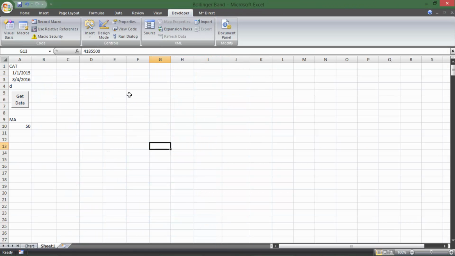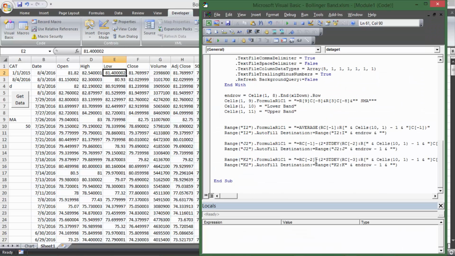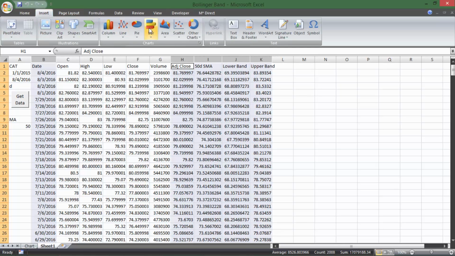So now if I run the whole thing, now we have our upper band. Oh, I did mess up. This should be a plus and not a minus. So I'm going to go back here and I'll just change that minus to a plus. There we go. Get data. So now we have our upper band and our lower band, our moving average, our close, and our dates. And so that's all that's involved in our Bollinger band chart.